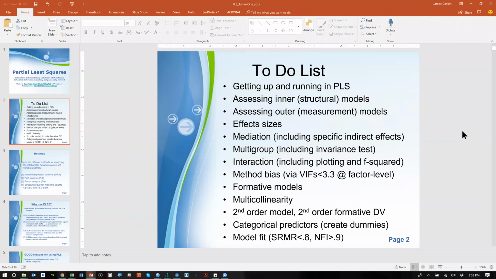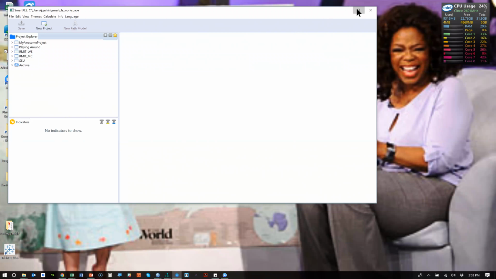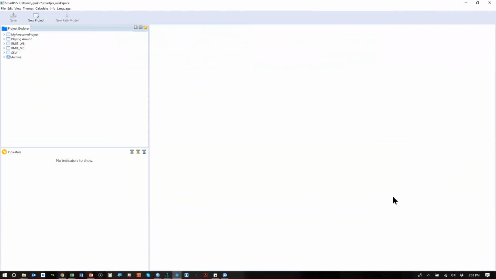Just like for Amos, there's also LISREL, there's EQS, there's FACTOR. Mplus is another one. Mplus, I don't know if Mplus does formative models. I don't know. I'll find out. What about R? R can do some formative modeling, yeah. R and Mplus are all syntax based though, all coding, whereas SmartPLS is drag and drop GUI.